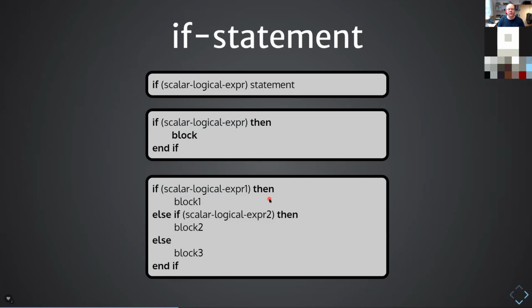You can have multiple statements that you want to execute if it's true, in a code block. Then you use the then statement after the Boolean expression, and the code here will be executed if this expression is true. And you can also have nested if statements like this. If the expression is true, then execute block 1. Otherwise, else if this expression is true, I execute this. Else this will be executed.